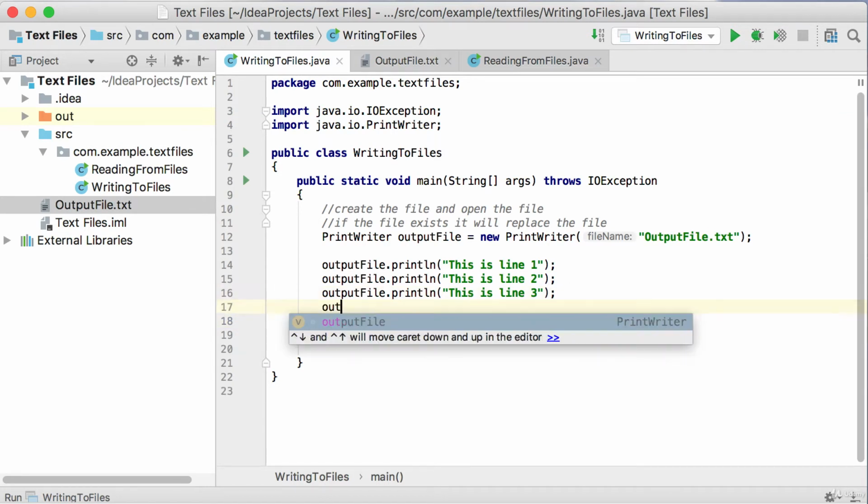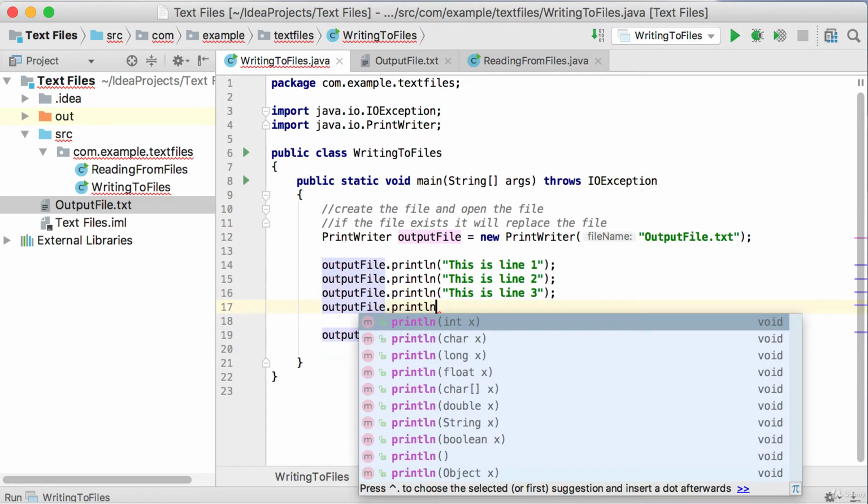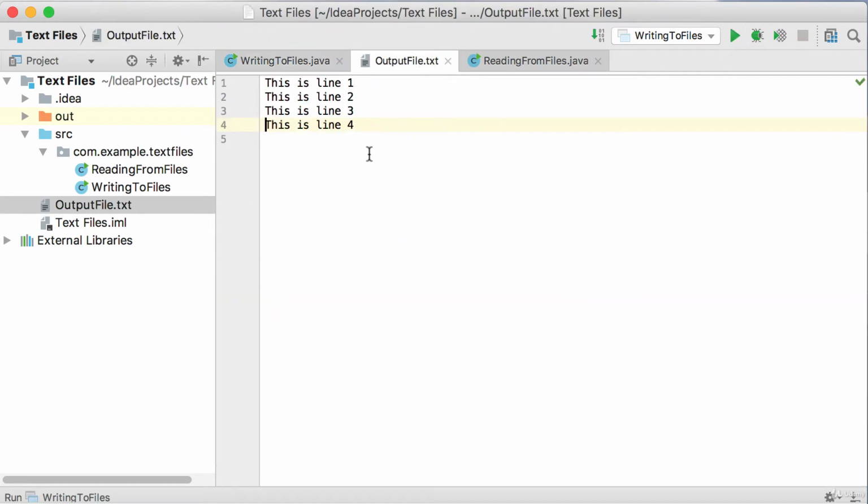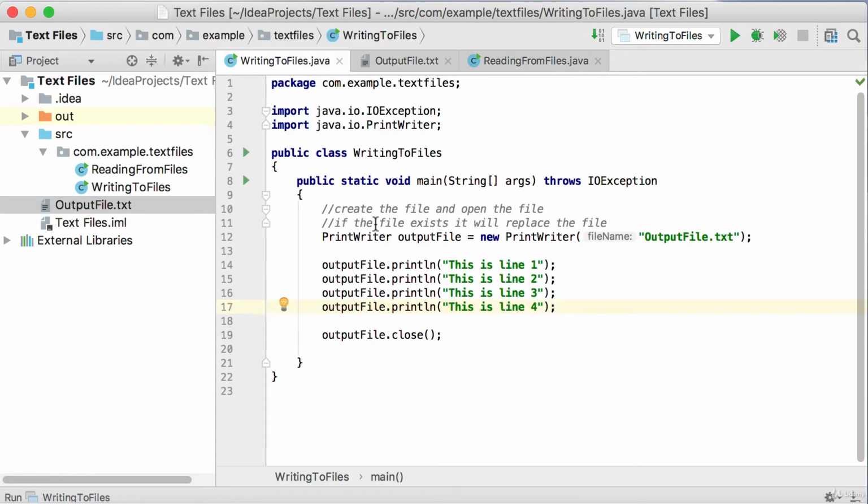I can add another line there, outputFile.println, and I can say "This is line 4" and then run it again. Now running it again, if I go back to the file, you can see there are 4 lines now. So this is basically how you create a new file and how you write to that file.